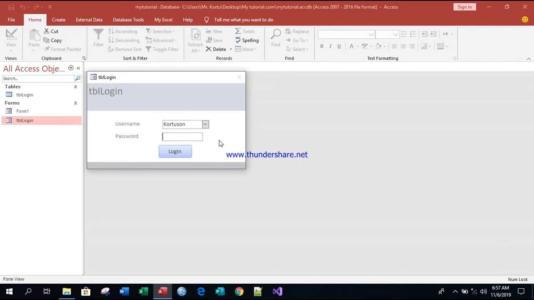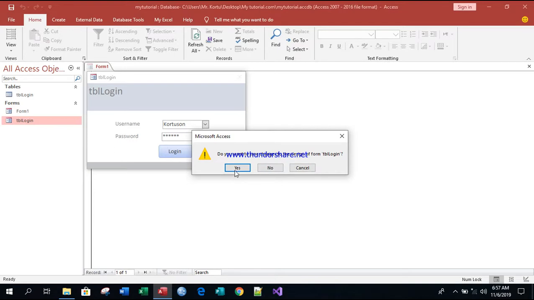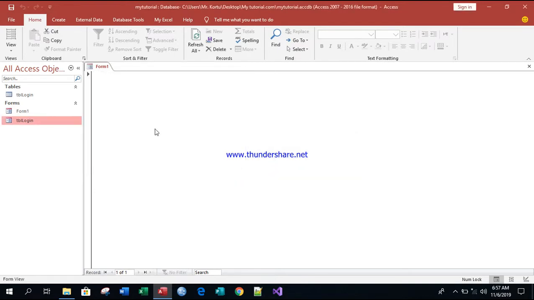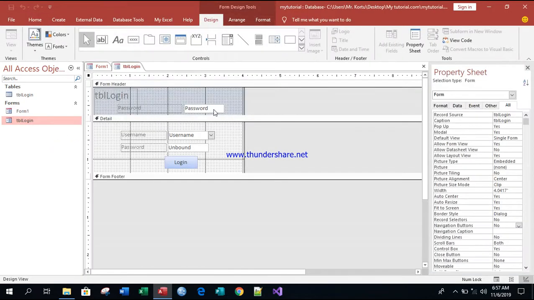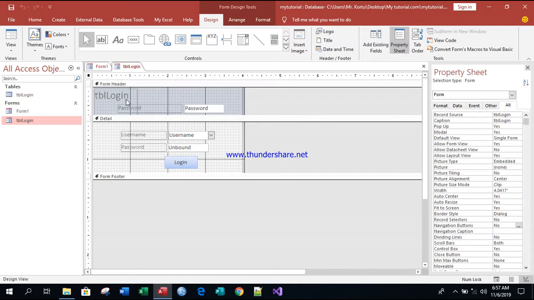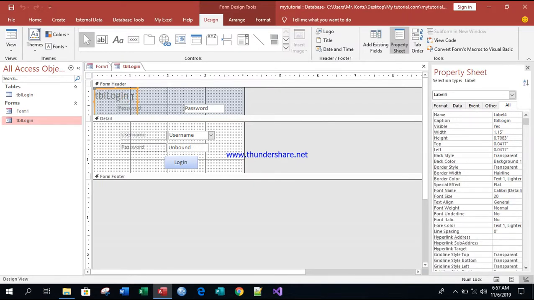So let's say I enter the password 3456. I go to yes. So now you see it's working here. Meaning when you log in, it goes to another form here. So let's see if we can go back to the design view and see what we can do here.